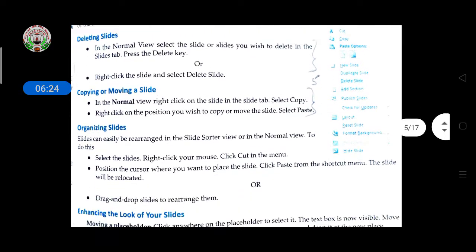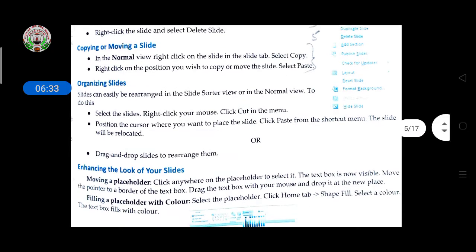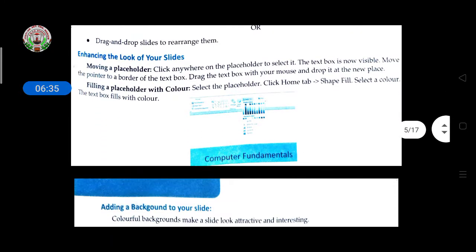If you want to delete a slide, right click the slide and then select Delete Slide. If you want to move it, you have to drag and drop your slide. Organize means rearrange; you have to go to the slide sorter view, or you are able to do this in the normal view. Then enhance the look of your slides.